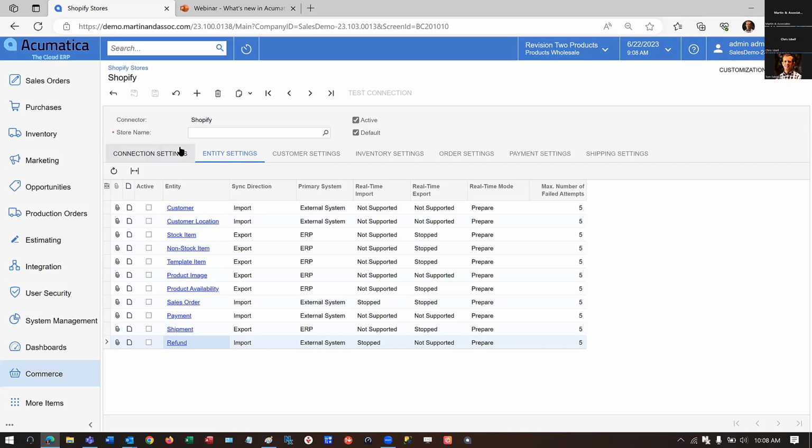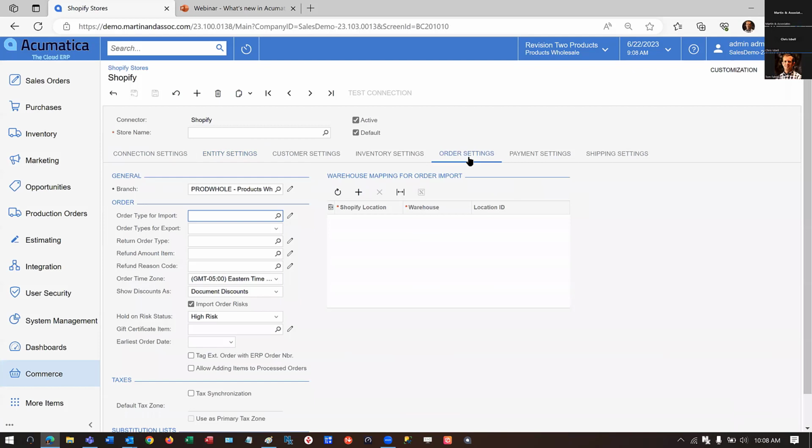Next would be to take a quick look at the order settings tab. This is a new section. This is mapping what your Shopify store or stores consider a location to Acumatica's distribution module, warehouse, and the bins or locations within it. Mapping of Shopify locations to Acumatica ERP warehouses is up next.